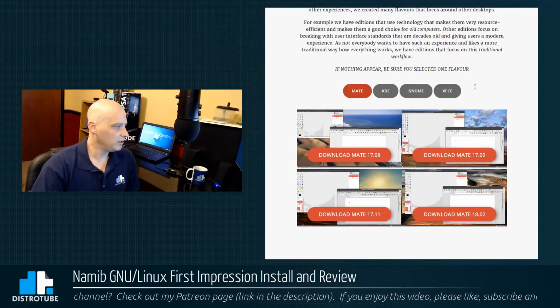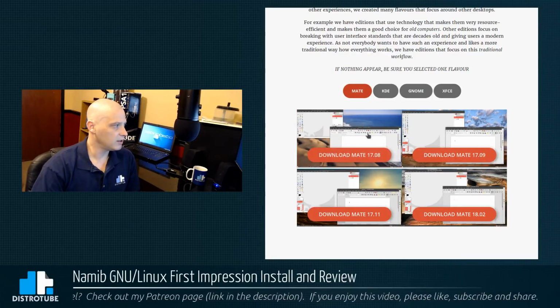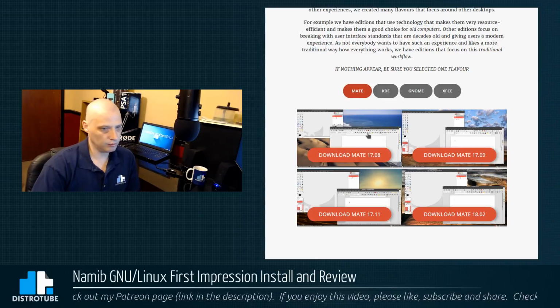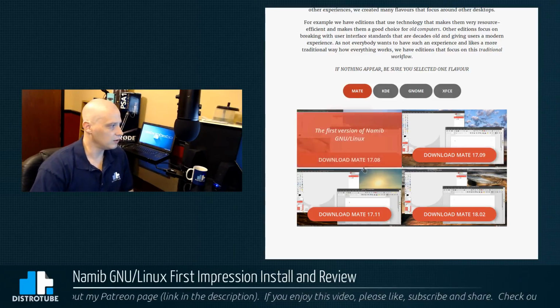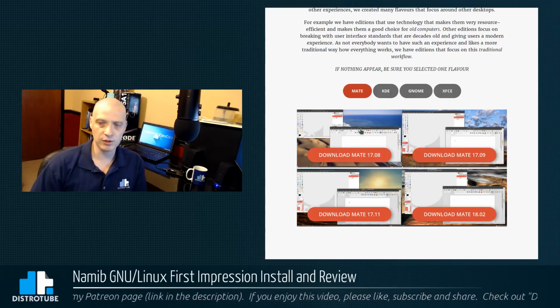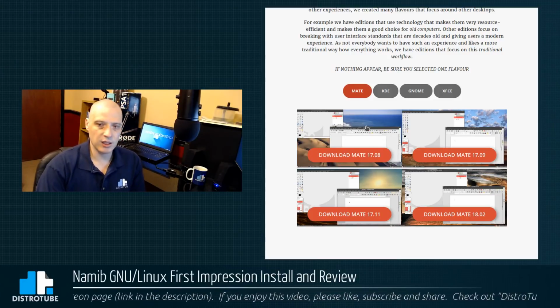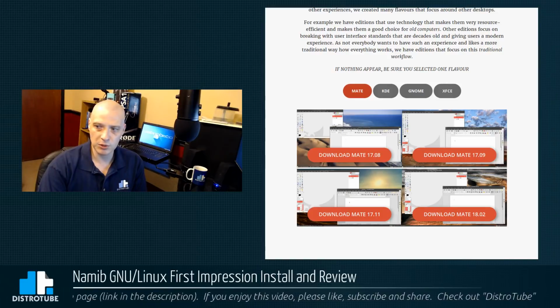On their downloads page, it looks like we have, of course, Mate, KDE, GNOME, XFCE. Mate is highlighted. That may be their flagship edition. I'm not sure, but that is going to be the one I download because it's the one that's first in the list. So I'm assuming that's the one that they consider their flagship edition. So I'm going to download this ISO and install this inside a virtual machine.